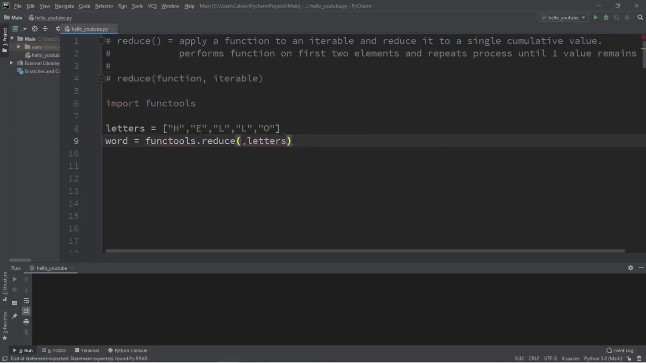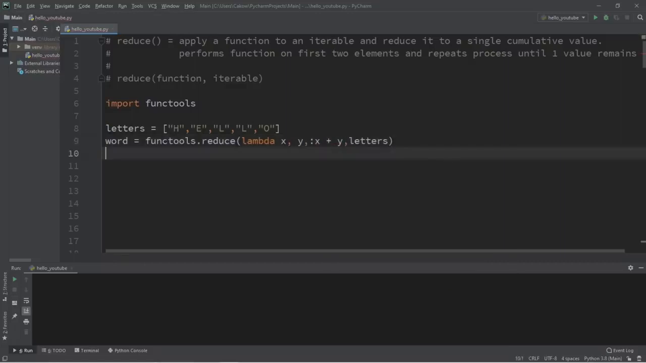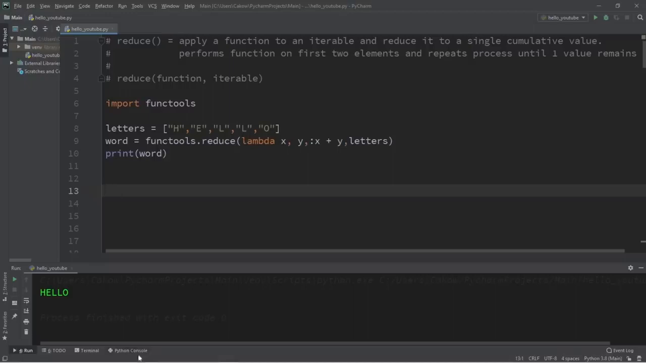And for the function, we can easily write a lambda function for this. Lambda, and now this function needs two parameters. Let's say x and y. Now what kind of function do we want to perform on the first two elements of our iterable? Let's combine them together. So let's say x plus y. And now let's print our single cumulative value of word. So this should print the word hello. I'm fairly confident that the word hello is worth like 20 points in Scrabble.